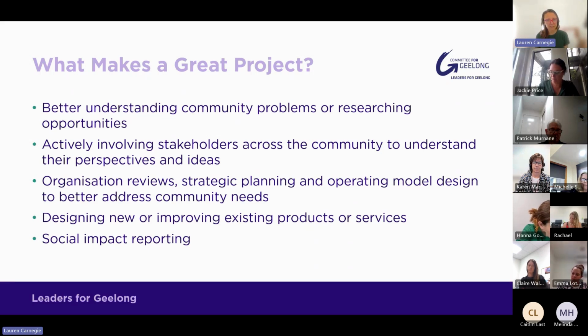The leaders really appreciate an opportunity to plan who are the stakeholders we need to talk to, what is the topic of our conversation, what are the kinds of questions we need to ask, and then how do we pull those insights into some kind of comprehensive report.